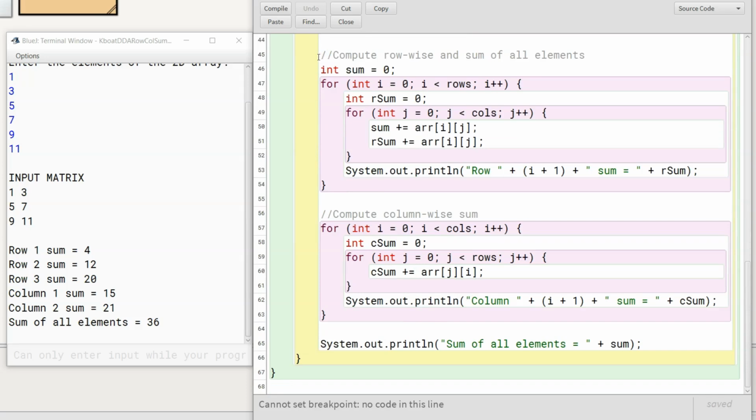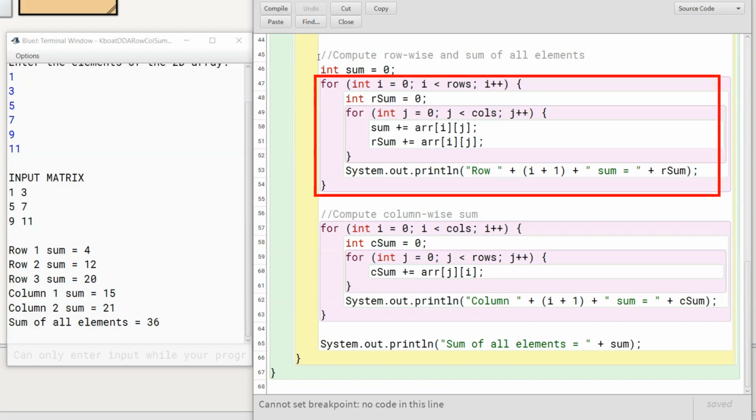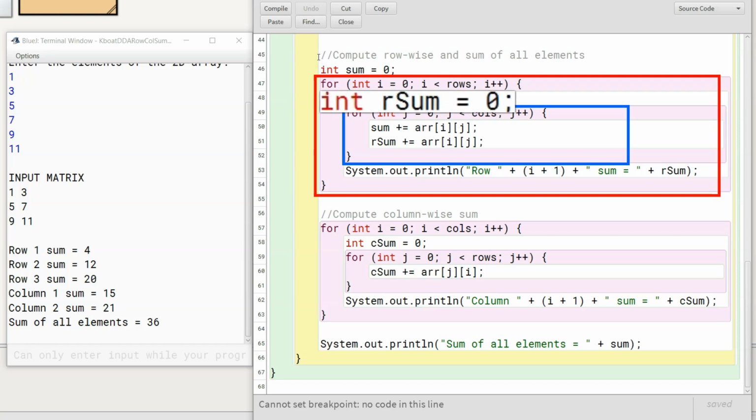Let's see how this part of the program is computing the row-wise sum and sum of all elements. First, we declare an int variable sum and initialize it to 0. This will hold the sum of all elements of the array. Next, we have this outer loop for the rows of the array and inner loop for the columns. With the help of these two loops, we traverse the array row-wise and add each element of the array to the int variable sum.